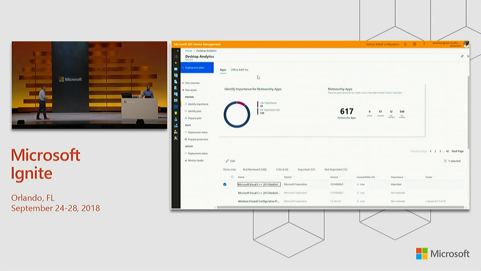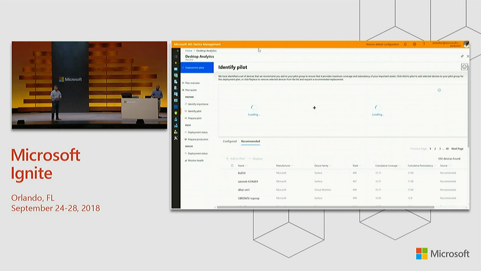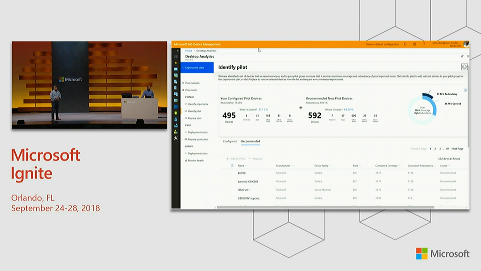That ring zero, my IT organization that I really want to deploy. And then you could see what the diversification looks like. I got 3 hardware types in there. I got 31 apps and so on. But honestly, that only gives me a redundancy of about 12%, right? 11.5%. And then coverage of about 31%, close to 32%.